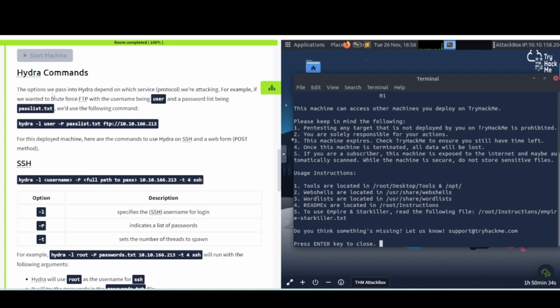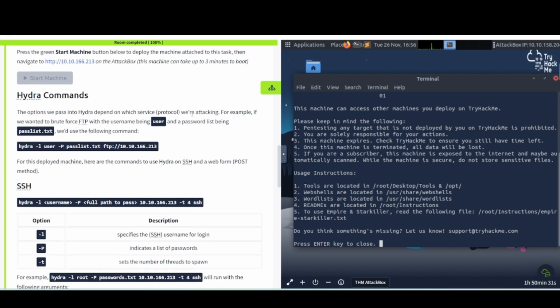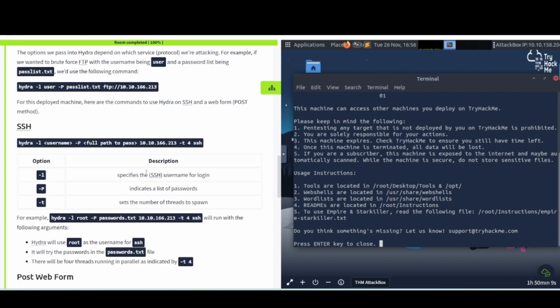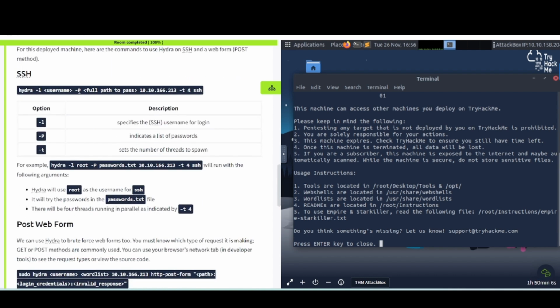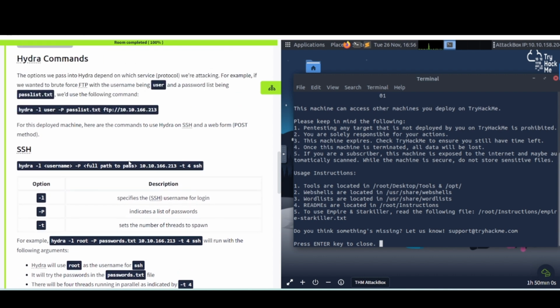Hydra commands. The options we pass into Hydra depend on which service protocol we're attacking. For example, if we wanted to brute force FTP, with the username being user and the password list being passlist.txt, we'd use the following command: hydra -l user -P passlist.txt ftp://IP address of the target. For this deployed machine, here are the commands to use Hydra on SSH and a web form POST method. So we have SSH here: hydra -l username -P full path to the password list, and then you have the target, -t for threads, and then 4, and then ssh for the protocol.